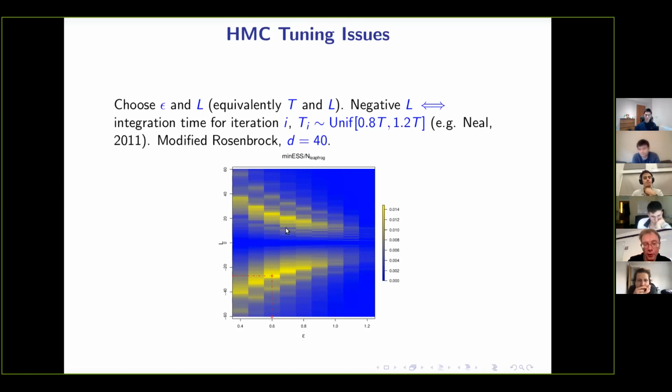Or similarly, either way, for a particular epsilon value, efficiency plummets. If you choose the right L, fantastic. If you choose an L, number of leapfrog steps, slightly off, then your efficiency just drops massively. Now, on the bottom, we've got something which actually cures that to an extent.